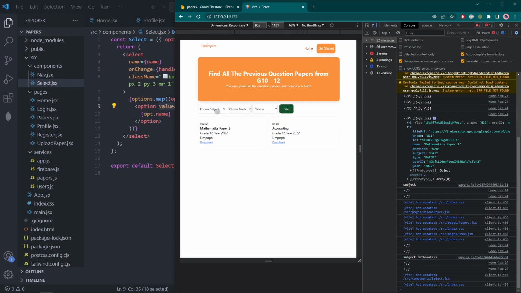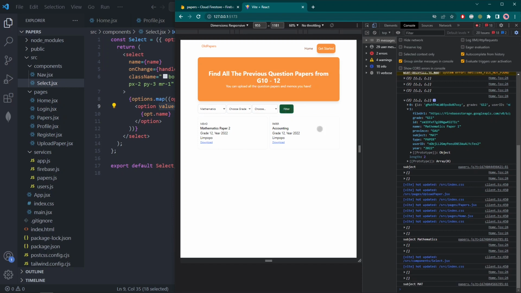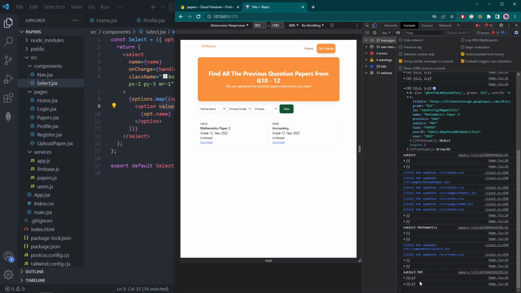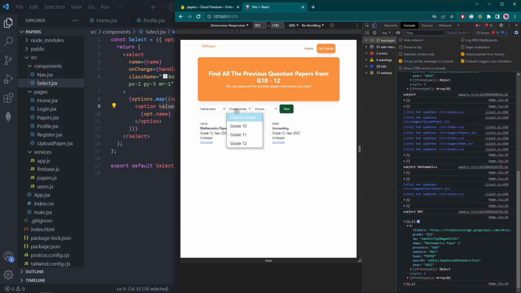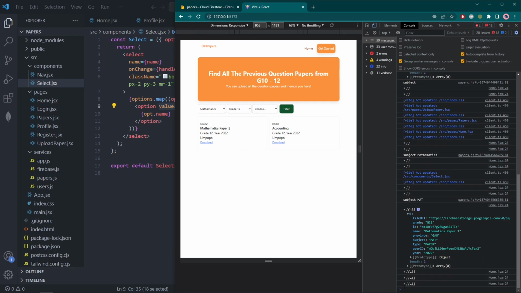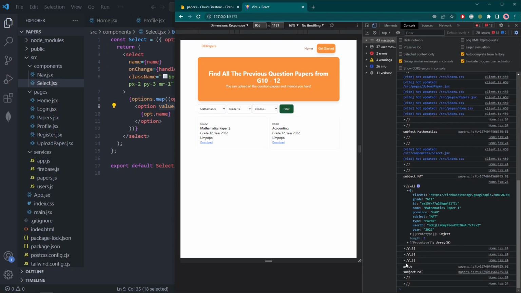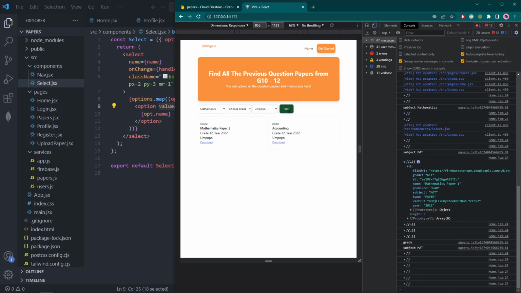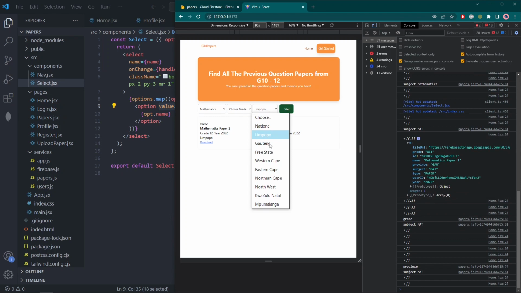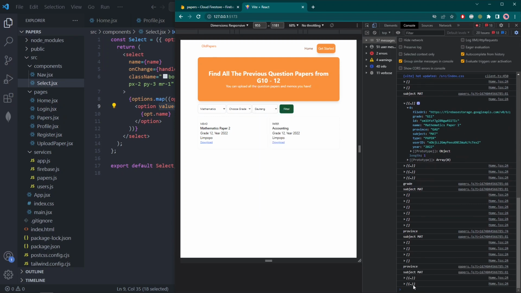So if I change this into mathematics and I say filter, you see now it's working, because look at this. It returned an array with only one object, which is a mathematics paper. So I can also choose, this is grade 11. So if I choose grade 12, I shouldn't be able to get any result, because this was for grade 11. So if I say filter, I get an empty array. Remove this and choose, where was this from? This was from Gauteng. If I choose Limpopo, I shouldn't be able to get anything, but if I choose Gauteng, I should be able to get an array.